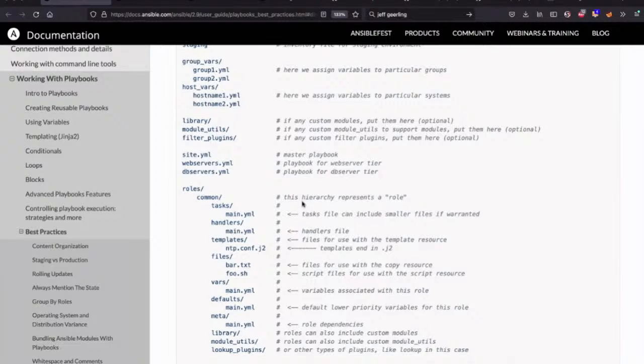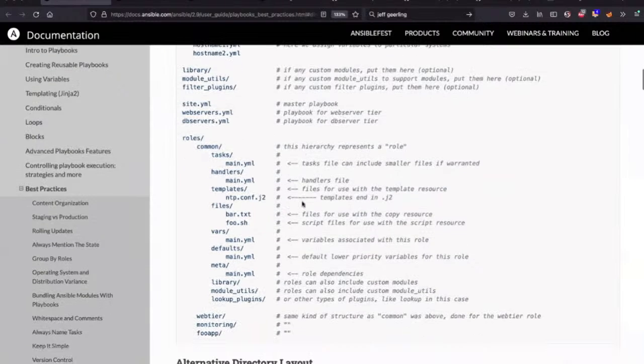So that leads to roles, the roles folder. Roles are really how you do everything in Ansible. While you can do things with tasks, roles are a great way of creating shareable code, sort of like a function or an object in other programming languages. And I will say that the documentation here gives you an idea. It shows you the roles folder, and then underneath that, there's a common role, a web tier role, a monitoring role, a foo app role, right?